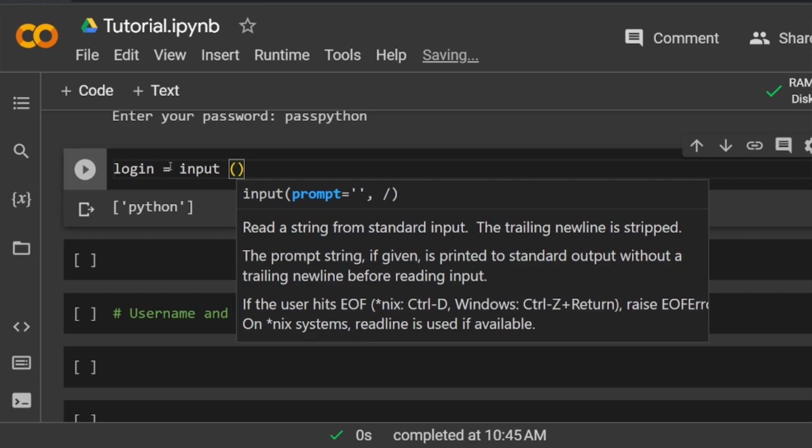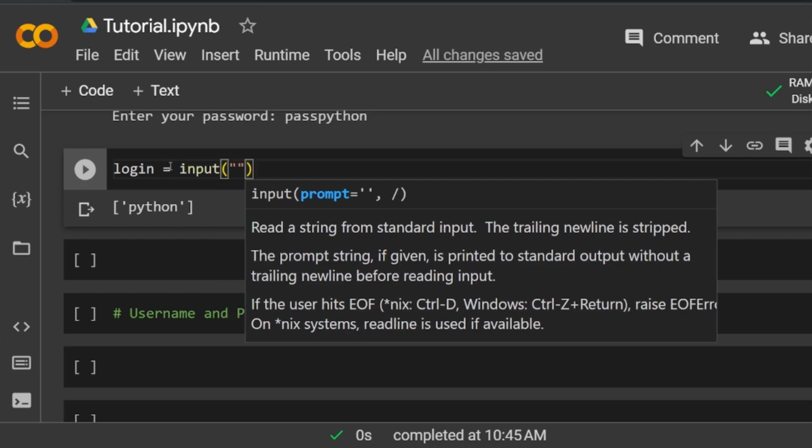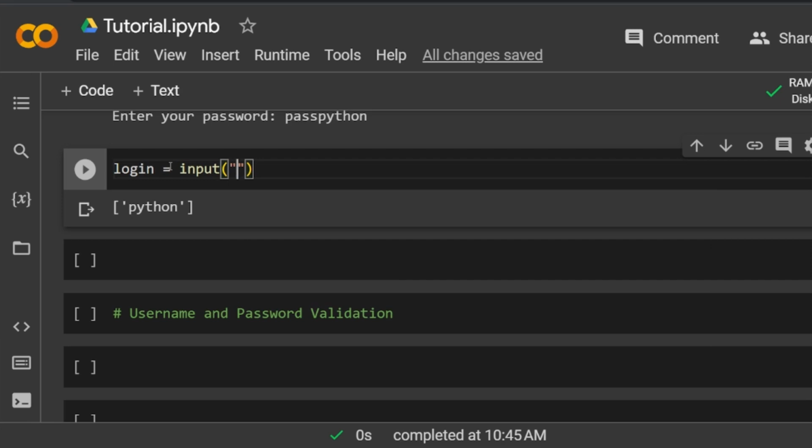Then we'll ask the question: if you enter yes if you wish to log in, or if you say enter yes to sign in, or no to exit. Something like that. So we'll do this like this.